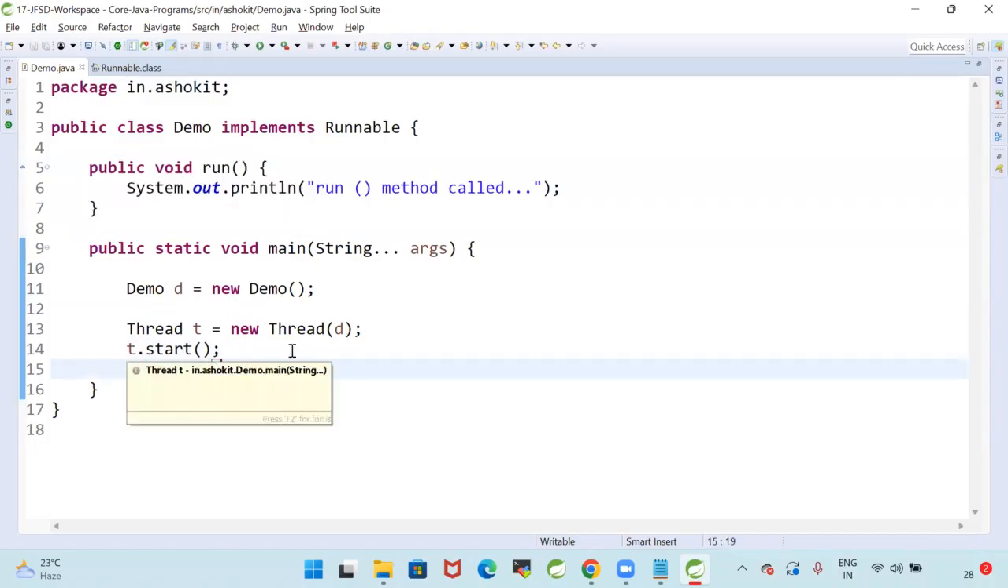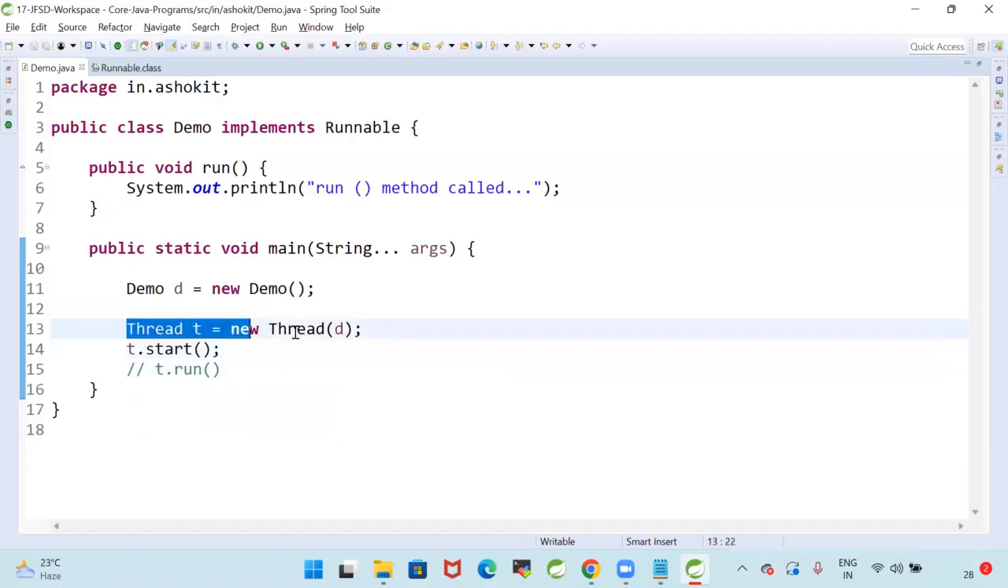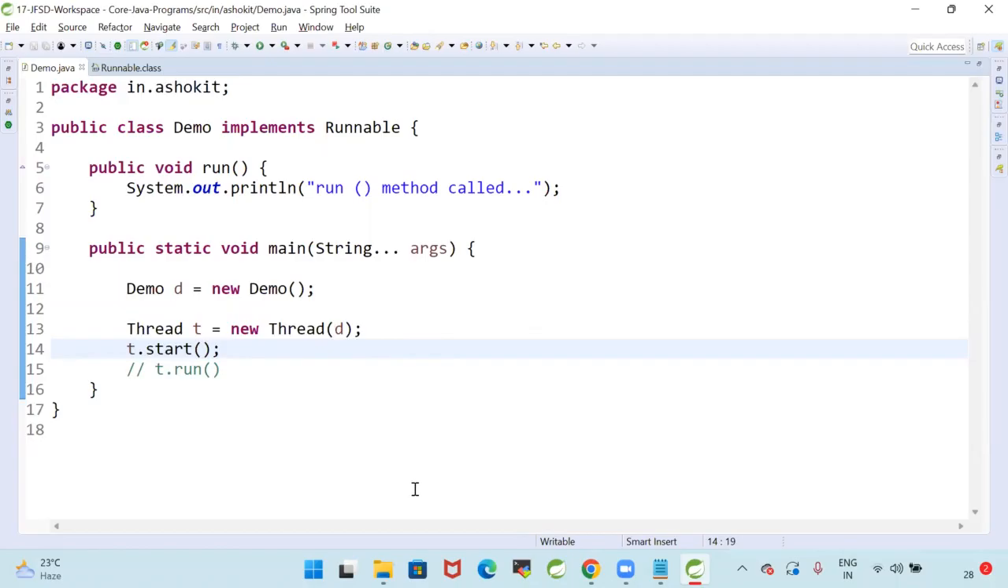Whatever resources are allocated by the thread scheduler to execute my thread, the resource cleanup activity will also be taken care of by the thread scheduler. We need not allocate the resources and we need not deallocate the resources of the thread, because resource allocation and deallocation for the thread will be taken care of by my thread scheduler. You can create multiple threads in the JVM. Multiple threads will share the same resources.